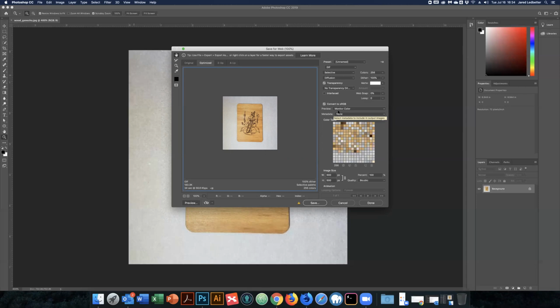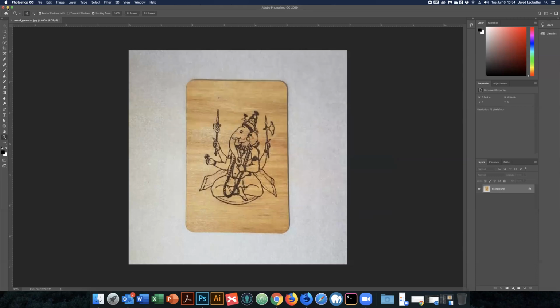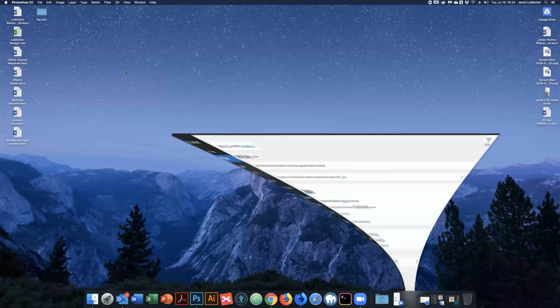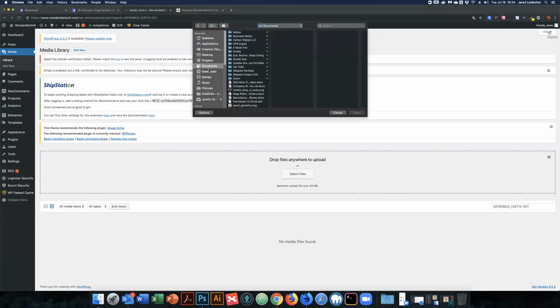We need to save this as a PNG. Transparency, cool. Save. Yes, we're going to save over that file. Looks like it's already done. So now we're just going to add new, select downloads, and the new file, open.